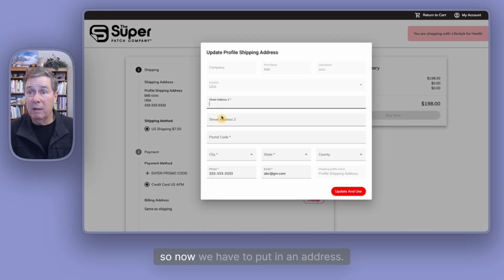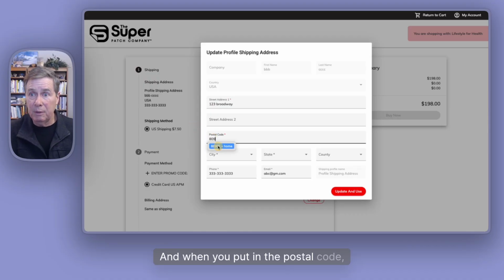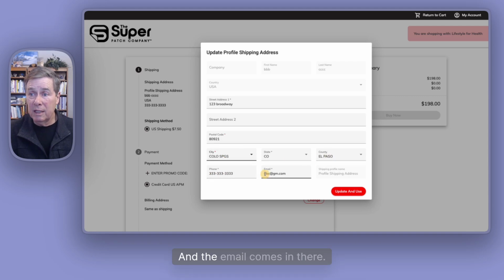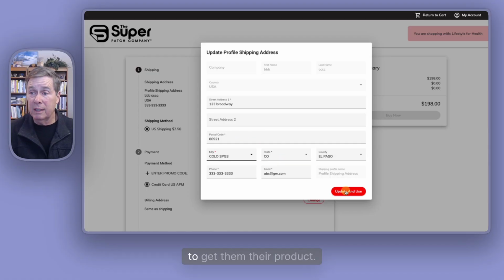All right, so now we have to put in an address. So I'll just put in a quick address, and we'll make that up as we go. And when you put in the postal code, it will automatically fill the city and the state and the county for you, and the email comes in there. They do all this autofill for sales tax purposes. Do not worry about the shipping profile name. You can just leave that blank, and we can see we've got their first name and last name up here. So we're going to update and use this shipping address information to get them their product.